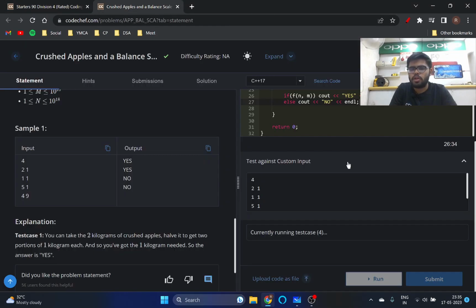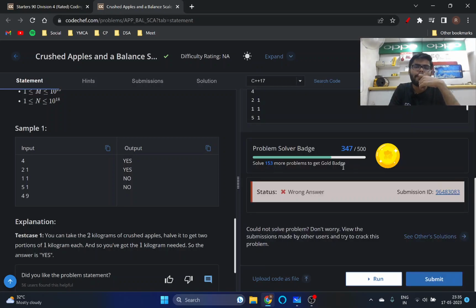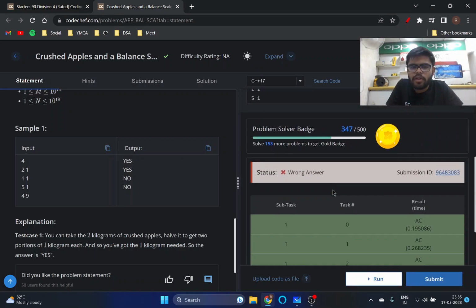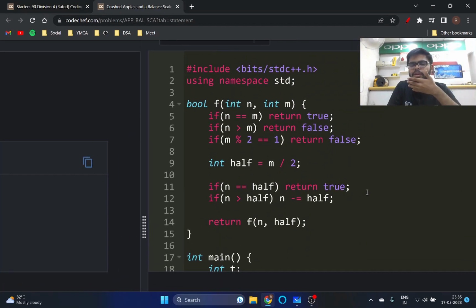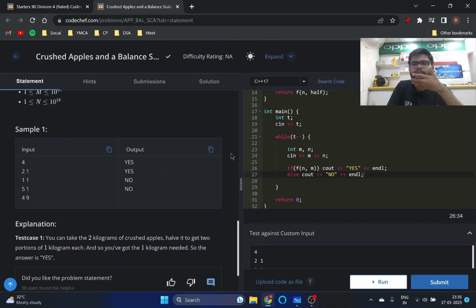I was not able to solve it. Okay, so we got a wrong answer. Let's try to figure out why we would have got a wrong answer. Getting a wrong answer is not anything bad. You will just get more practice for debugging in this manner. So what can be the mistake which we would have made?